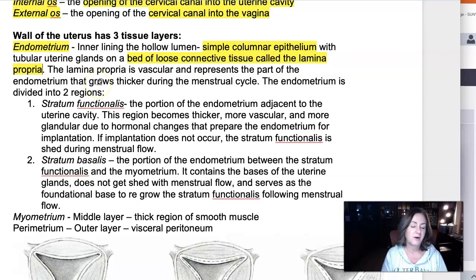And that's a very generic name, so you're going to see in the class that we talk a lot about the lamina propria as this bed of connective tissue that's right below the epithelial tissue. And I'm going to show you a picture of this. So the endometrium is divided into what's called the stratum functionalis and the stratum basalis.